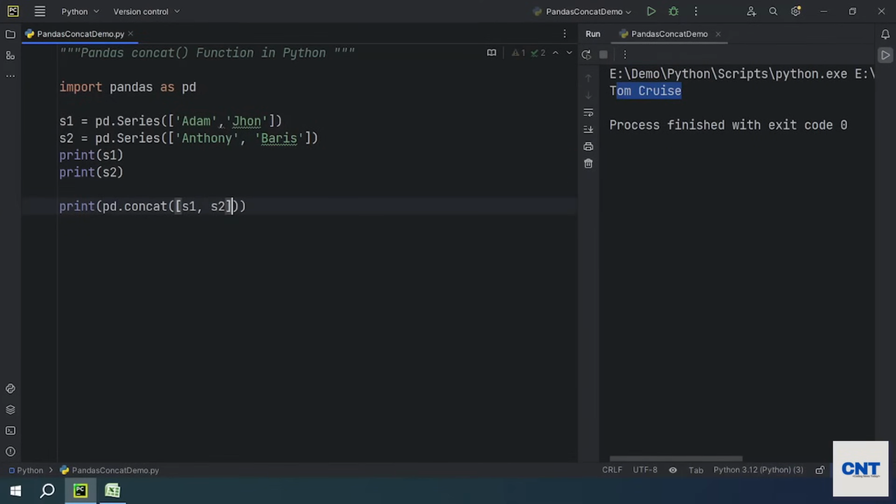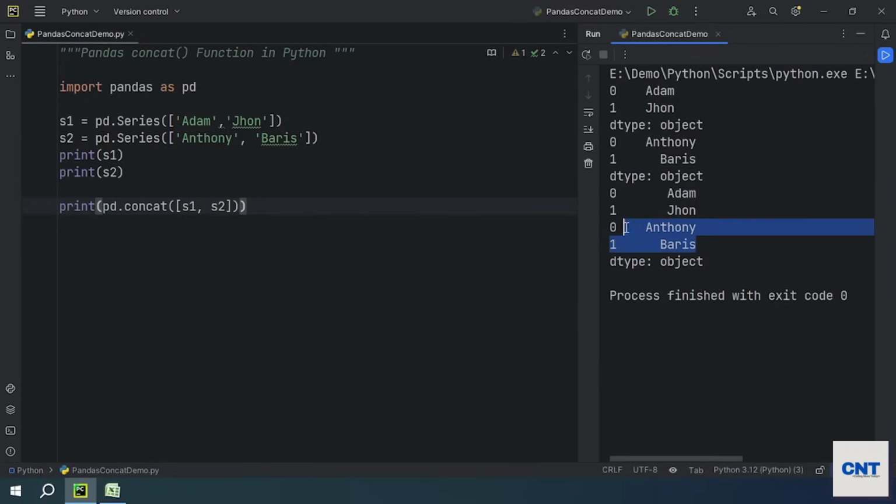S2 in form of list, right? So this is a form of list. We are passing S1 and S2, right? If you run the program, you will see both series are concatenated into one. You see four names in one series.